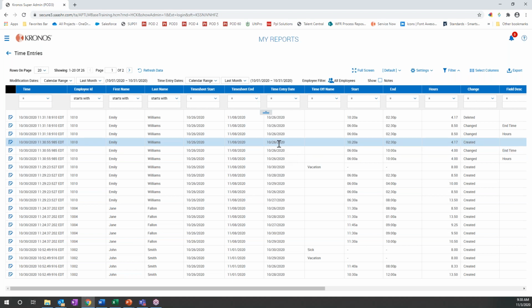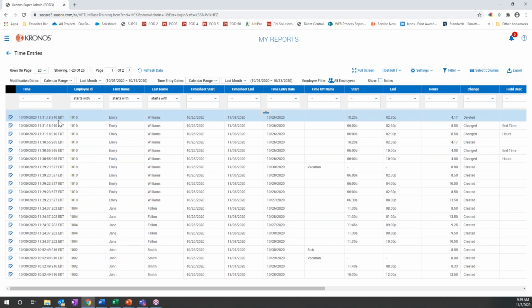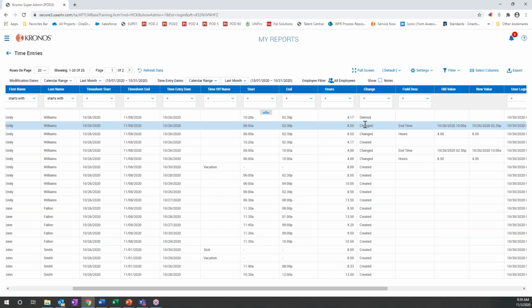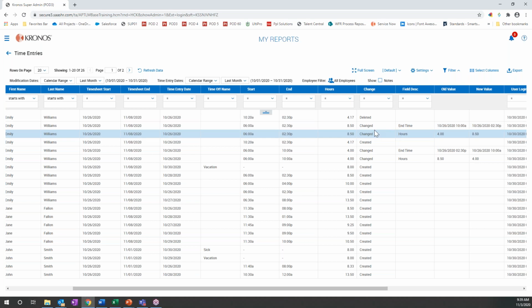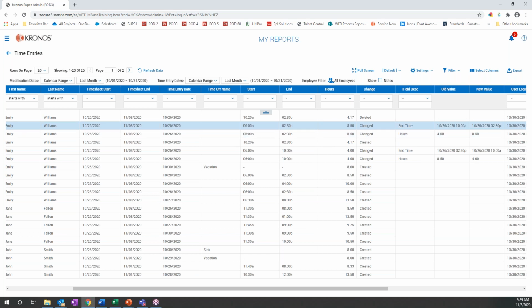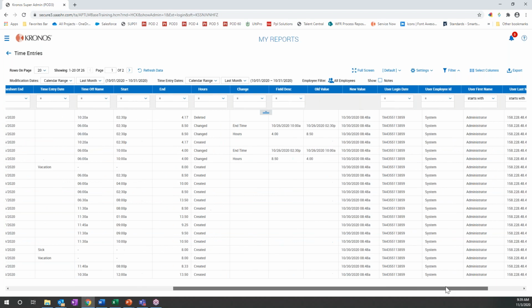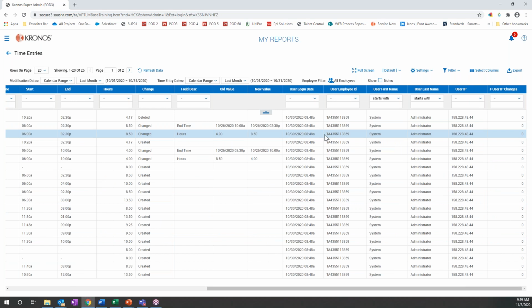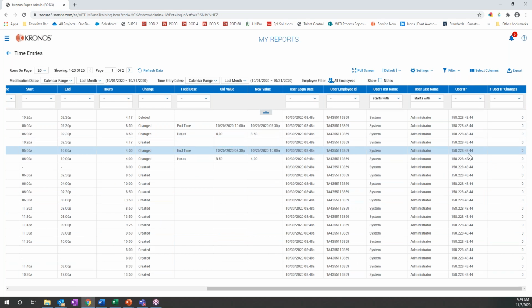Okay. So you can see this is an audit trail for the raw entries. I can see here on October 30th for Emily Williams, there's the start, there's the end, the change. It was actually something that was deleted. So it was probably me being fat fingered. And you can see here, okay, this was changed. You can see old value, new value, all of that stuff. So just being able to kind of track on those time entries. And again, scrolling over, you can see actually who did it. You can see their IP address, all of that information.